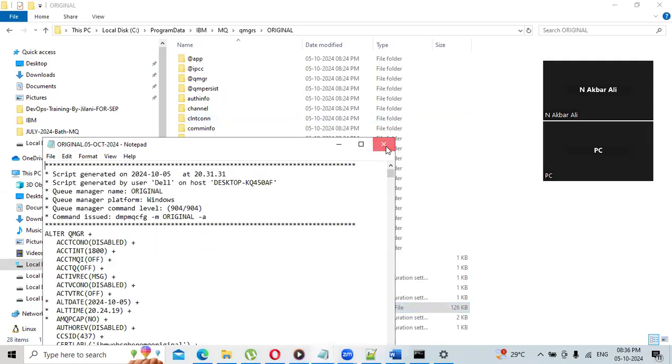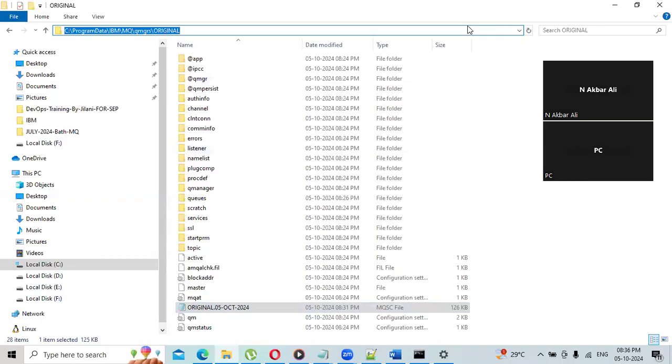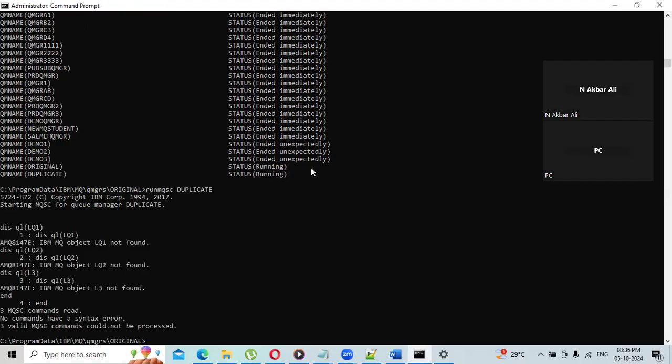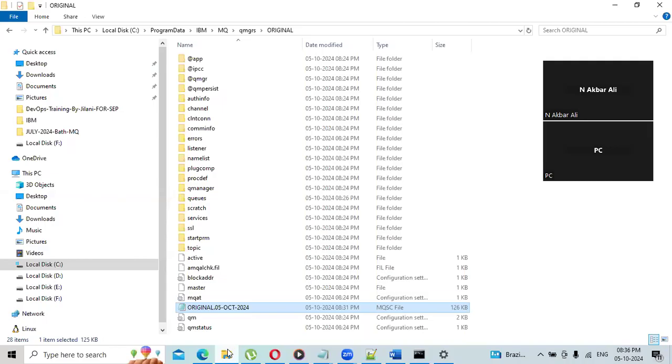So now what do I do? I'll make sure I go to this directory to restore. I'm in the original directory only. So how do I restore? The command for restoration is runmqsc, then the queue manager name. I want this in the duplicate queue manager which I created recently, correct? Then I have to give the file name.